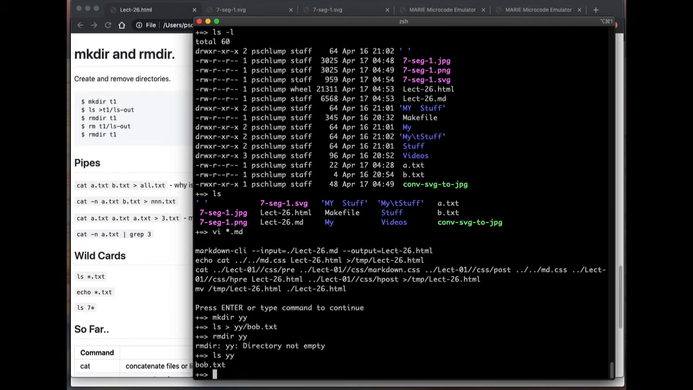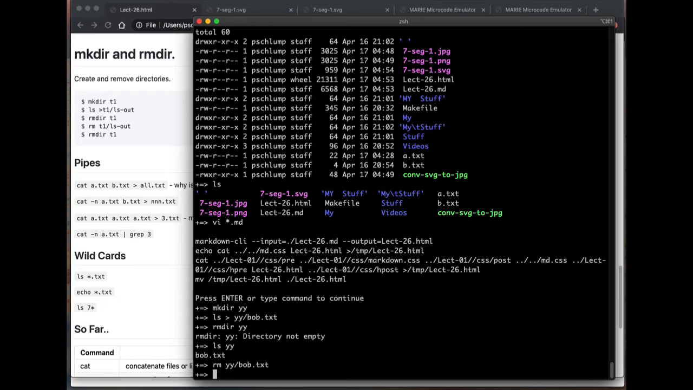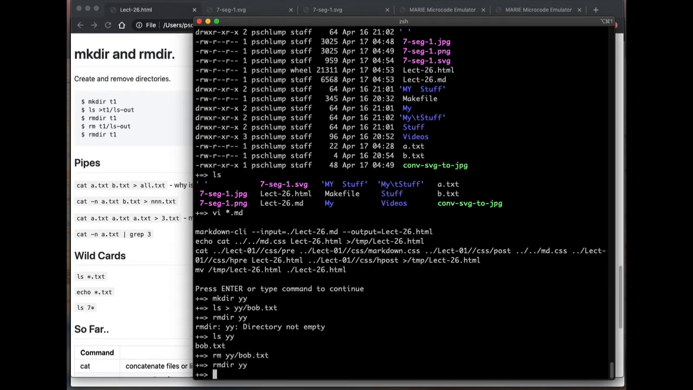rmdir will only delete a directory if the directory is already empty, and if we list YY, we've got this file in it. Now I can use a relative path and delete that file with rm. I can remove YY/bob, and now if I do rmdir, the directory goes away.